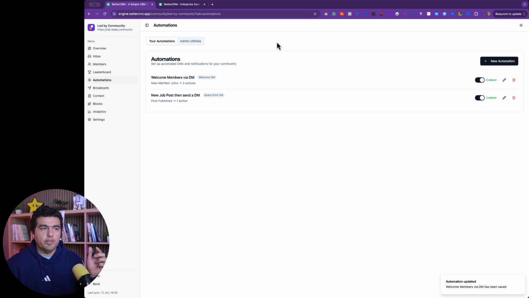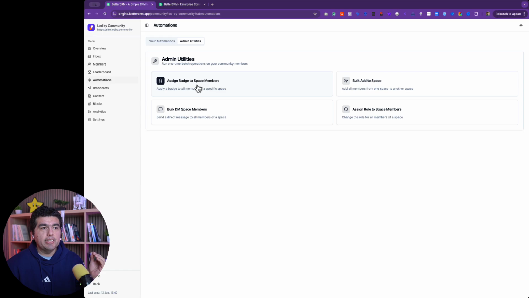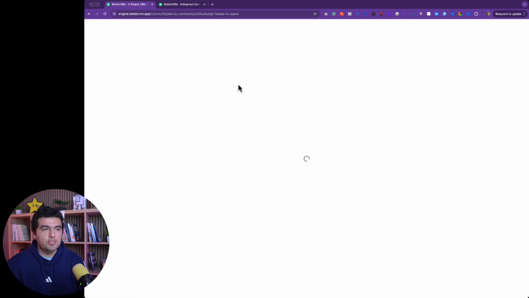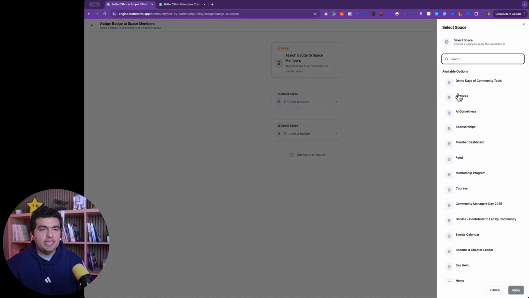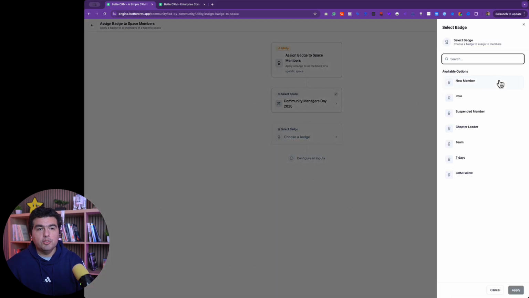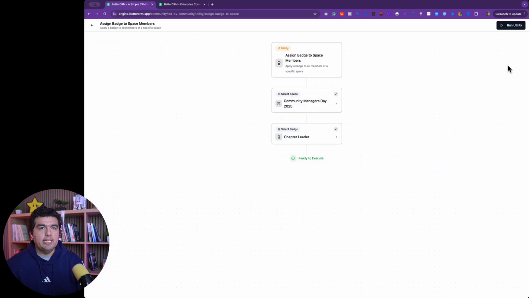Now, there is another tool, part of the automations, that I call admin utilities. For instance, assign badge to space member. So let's say you have run a cohort, and at the end of the cohort, you want to assign a badge to everyone, cohort rocket, cohort star, whatever. You can easily click that and assign a badge to all of them. So you select the space, for instance, maybe my community manager space, I'll apply. And then you need to select your badge. For instance, I have a chapter leader badge, right? And then you can run the utility here.